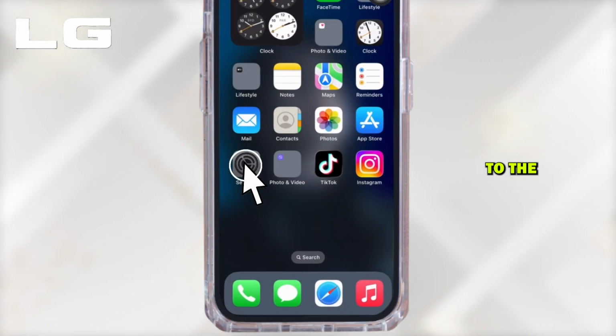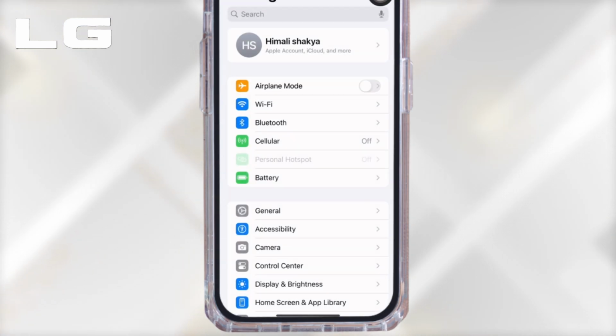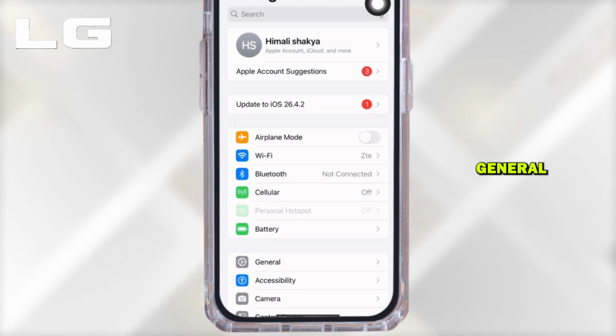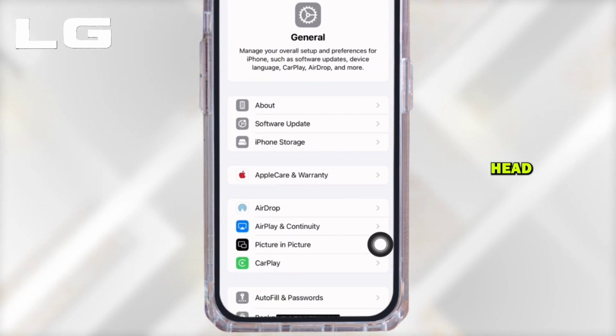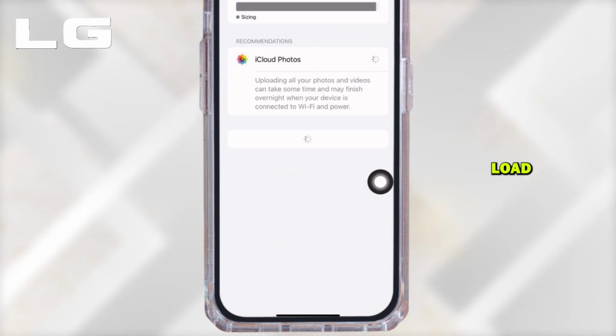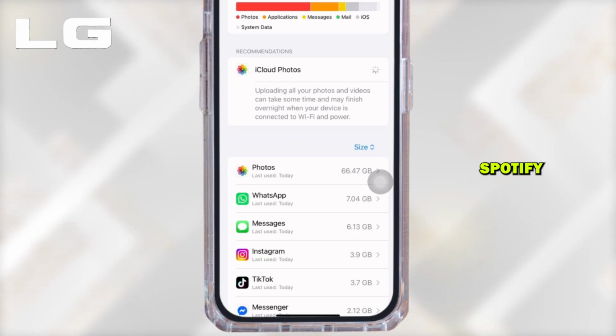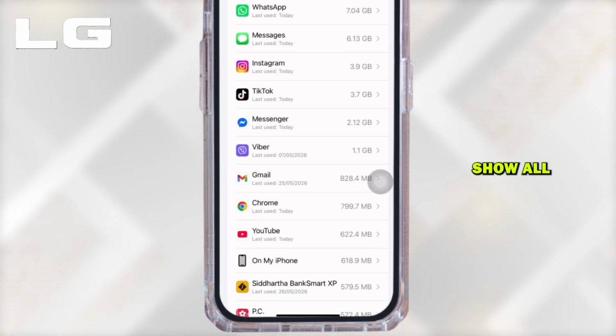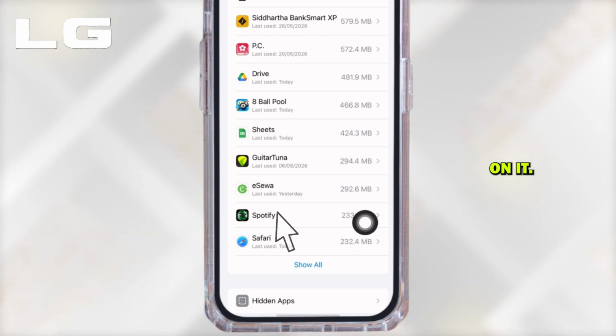Once done, move into the settings of your device. Inside settings, you need to move into general. Head over to iPhone storage. Once the page loads, search for the application Spotify. Scroll down and tap on Show All. Once found, click on it.